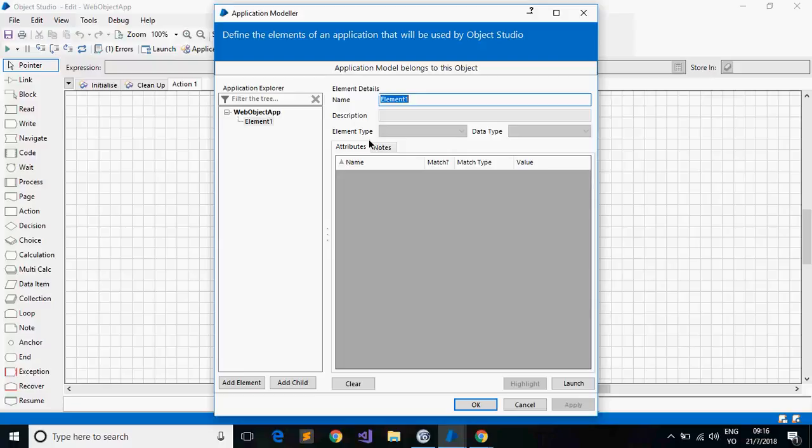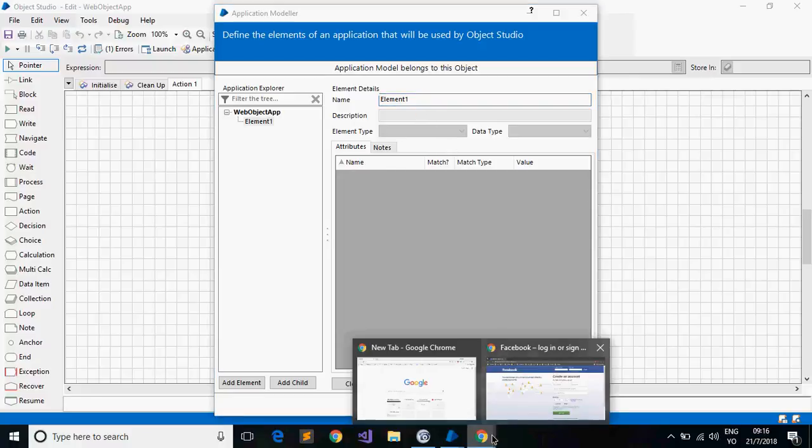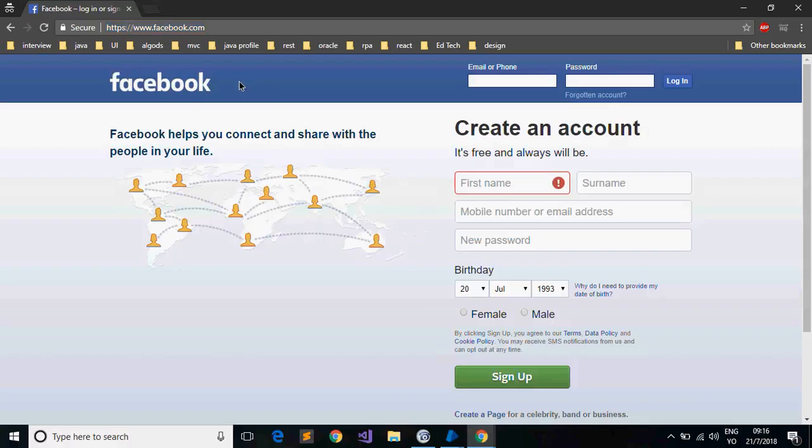No need to worry what happens in those cases. We just need to know which browser we are going to launch and which website, so that we can automate that. So the first thing, let me go to Facebook. What we'll do is very simple stuff: we'll provide our email ID, we'll provide our password, and we'll click on login.